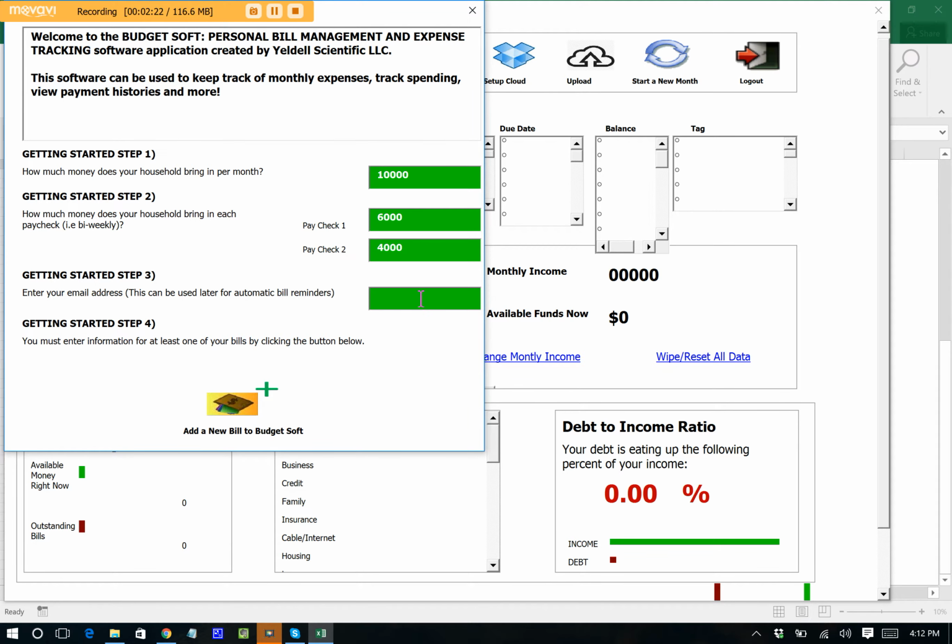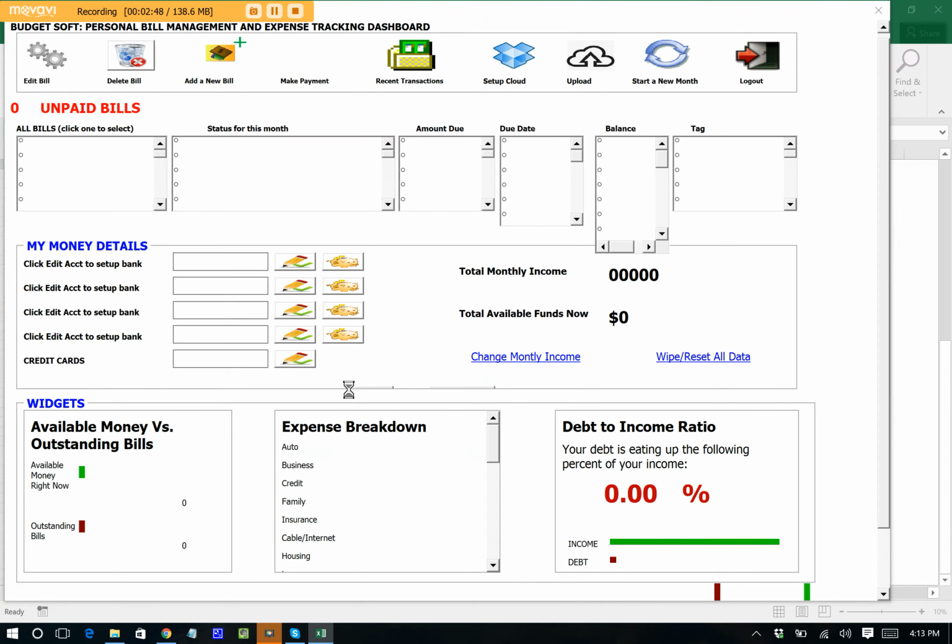I can then insert my email address. Let's just do that. And this is where we'll get automatic notifications of any bills that are upcoming or past due or anything that we want to keep track of, because we can also store this application in Dropbox or OneDrive to make it a little bit more collaborative, so that you can have multiple users feeding information and receiving notifications at the same time, all via the Windows Surface. So now I'm going to save this information and add a bill to BudgetSoft.